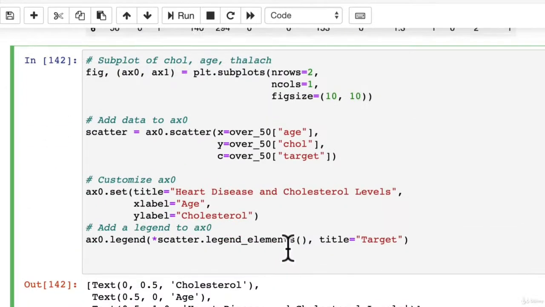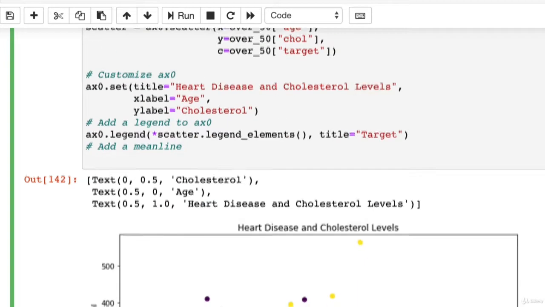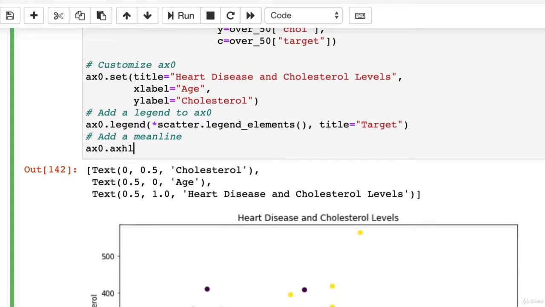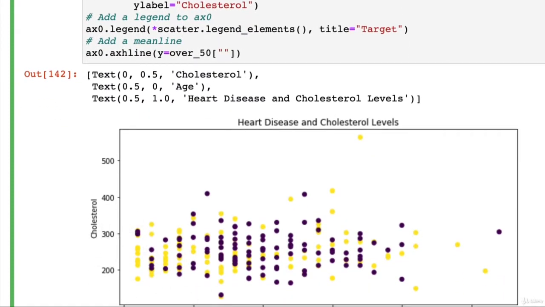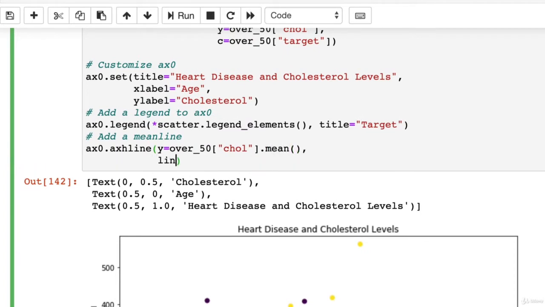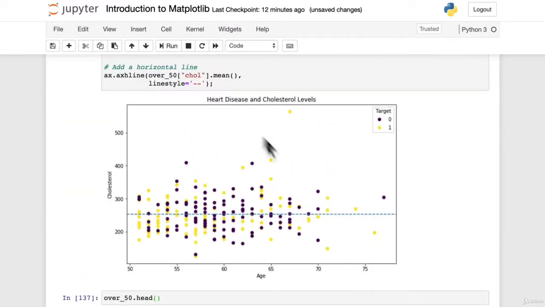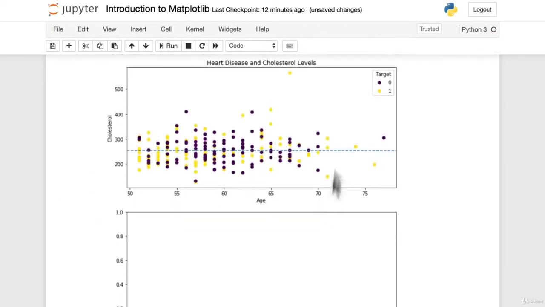What did we have up here? We had a mean line. So that's what we can do with the hline. So add a mean line. So we're just replicating the plot we've done before. ax0.axhline. Then we need to pass hline to y. So we want over 50. It's going to be the cholesterol column.mean. And then we'll add a line style as dash dash. And that should be the same plot as what we've got above. But now it's on a subplot.